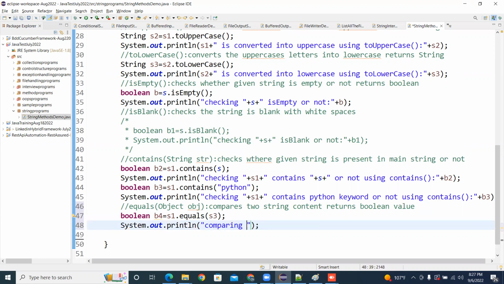Comparing S1 and S3 using equals method. So what is the output you will get? B4. Same you do.